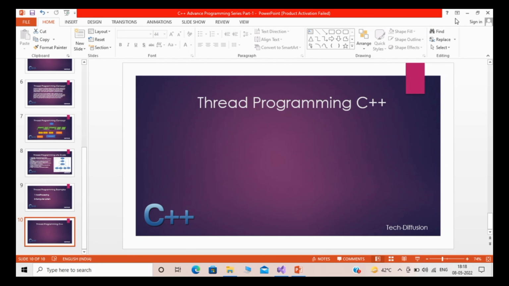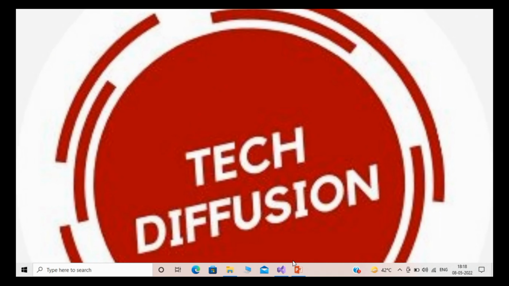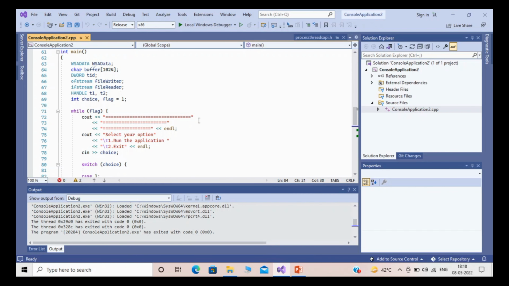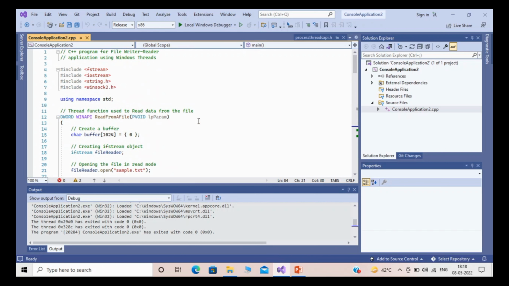For that, I already wrote one program in Visual Studio. This is my simple Visual Studio C++ program in the Windows system. I use some header files like fstream, iostream, string, and winsock2.h. Some are not required and some are required, but I like to follow some standards. We need socket programming in the future, so I included everything.